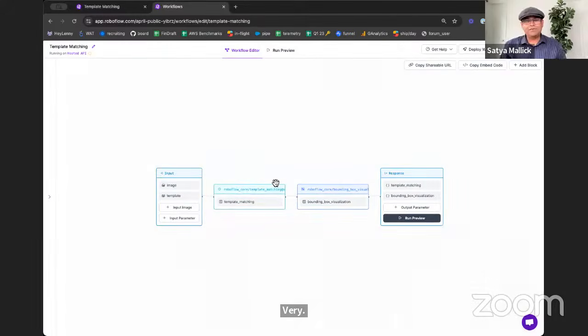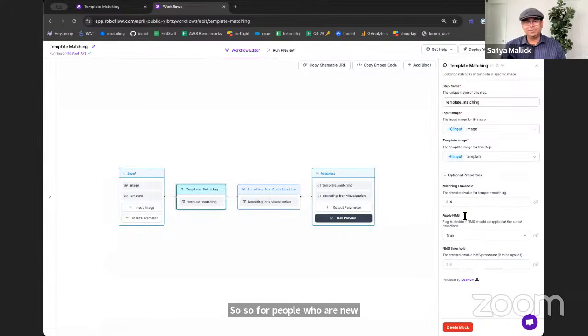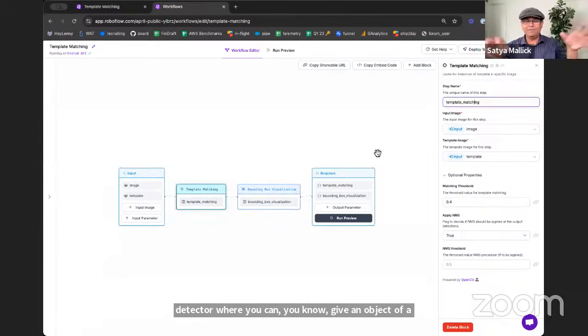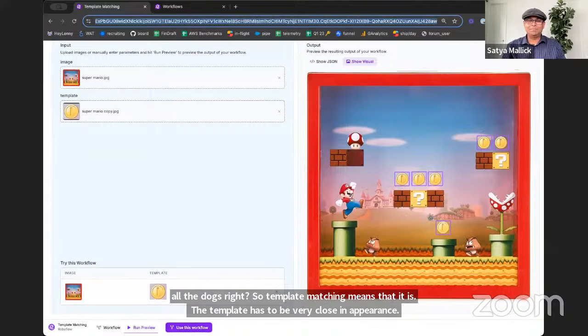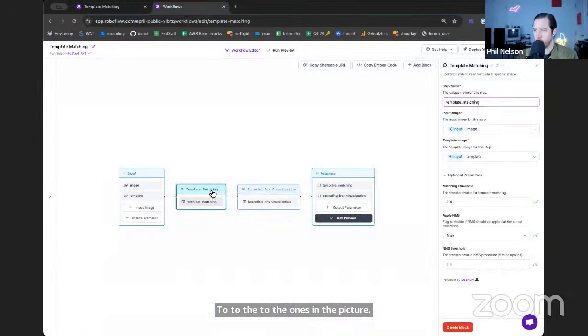Right. So for people who are new to computer vision, with template matching, just to set expectations, it needs to look almost exactly like the template itself, right? So it's not like an object detector where you can give a template of a dog, and it will find all the dogs, right? So template matching means that the template has to be very close in appearance to the ones in the picture, like this example. I just dropped the link to this demo in the chat.